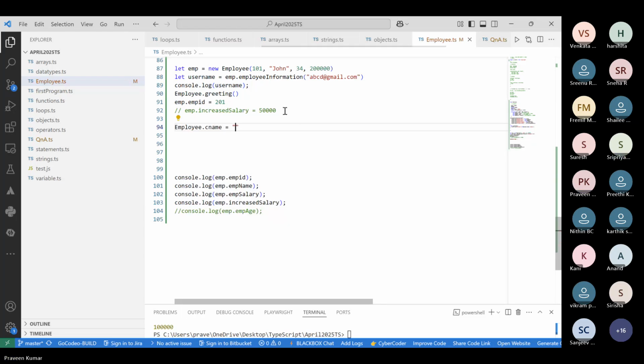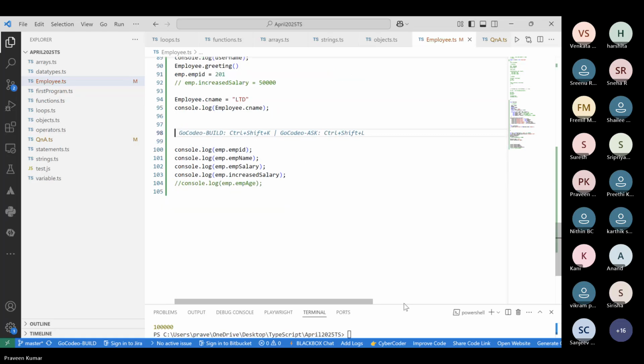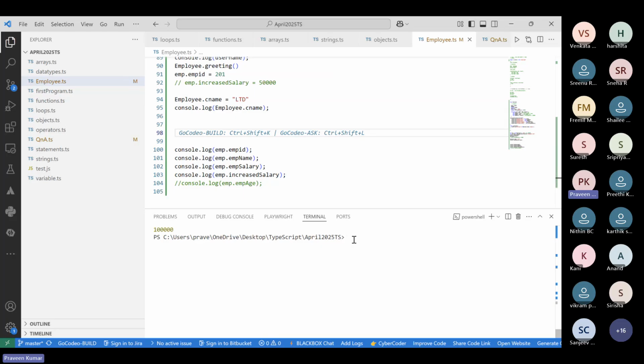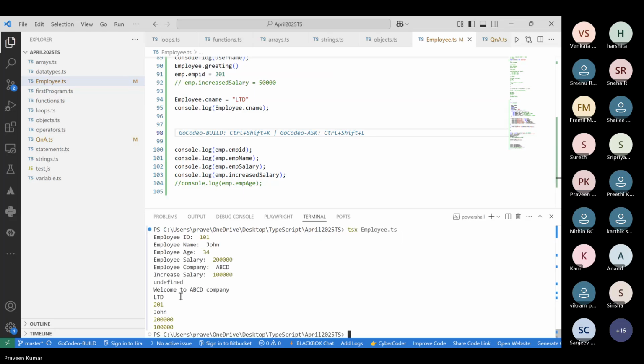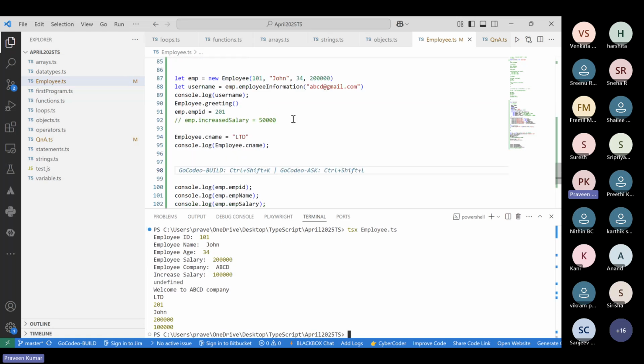So let's say some limited over here. And then when you try to access this, how will you access this? It's by using the name. So employee dot cname. What value will we get over here? Where is it coming from? Let me also print it so that you'll understand it. cname over here.